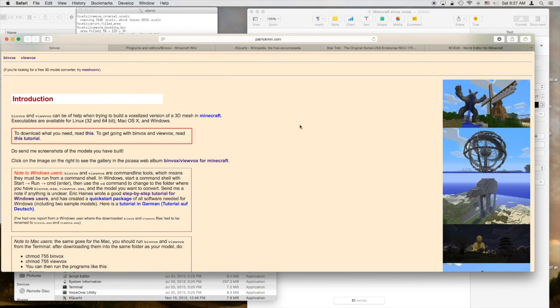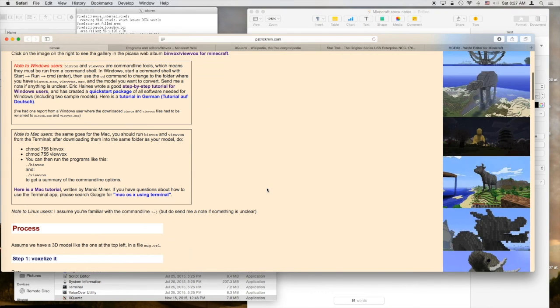A couple things: patrickmin.com's website has the application for you to download. A couple things for Mac users like myself. You want to note that after you've put it in the directory where you're going to use it along with your schematics, you want to do a chmod. Without the chmod, I think you'll run into some problems with user rights on applications themselves. And then when you want to actually run the application, it's just ./binvox to run the voxelizer, and same with ./viewvox to run the application, which will show you what the output looks like.